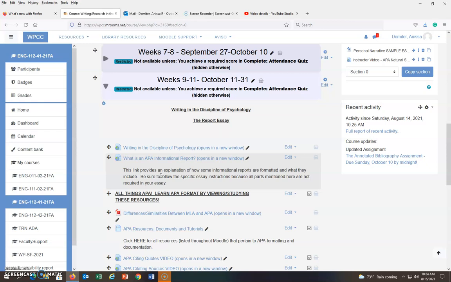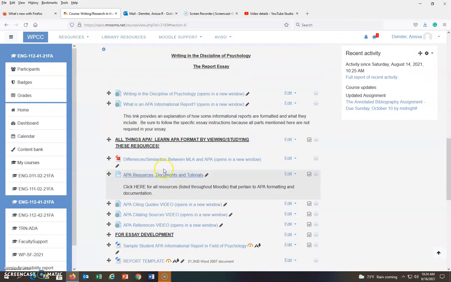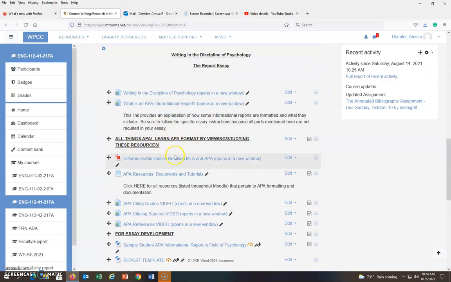Now make sure that you follow the specific instructions for this essay, because I think in this link it does say that, typically with a report an abstract is included. Well, there's no abstract as a part of your assignment for this particular essay, so just make sure you follow the essay instructions. All things APA.